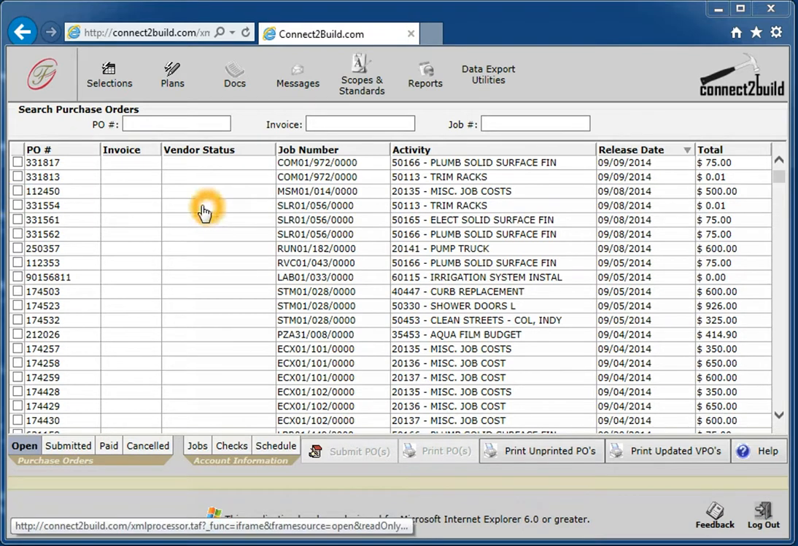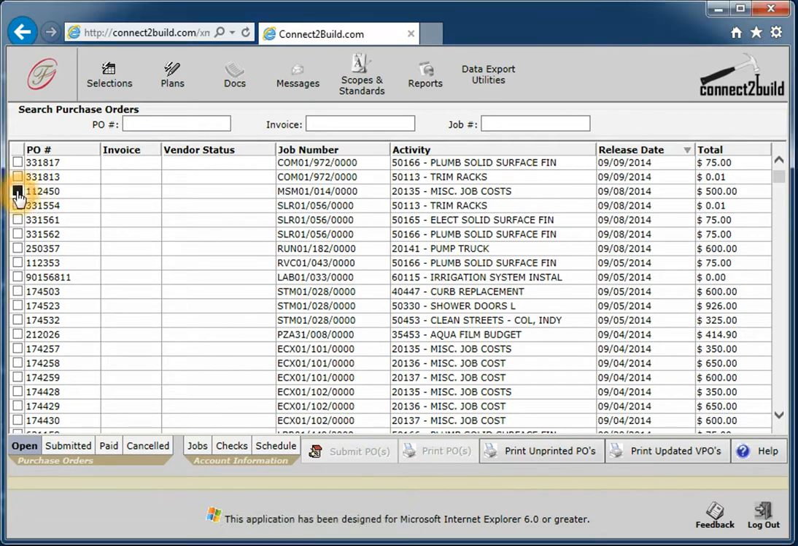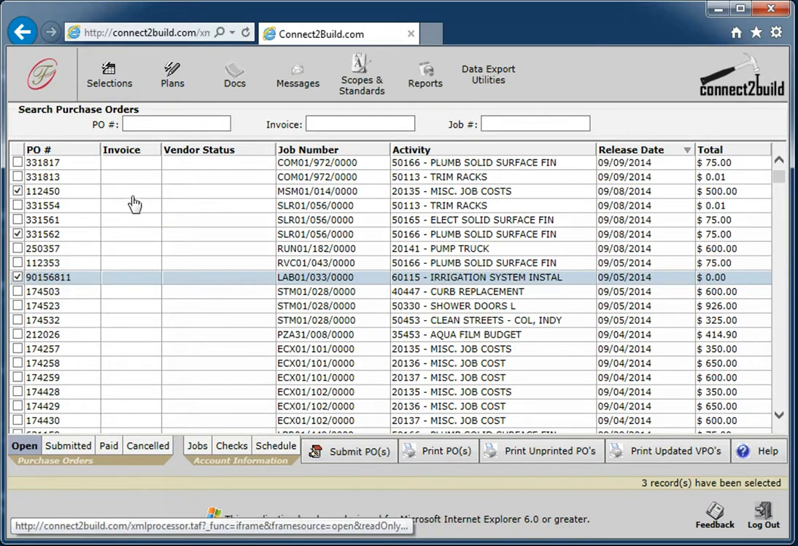want to get paid on and putting a check mark next to the purchase order number by clicking in here in the little box next to the PO. Once you do that, you'll notice that the Submit POs button down here goes from a grayed out status to somewhat darkened, which means that the button is now enabled.